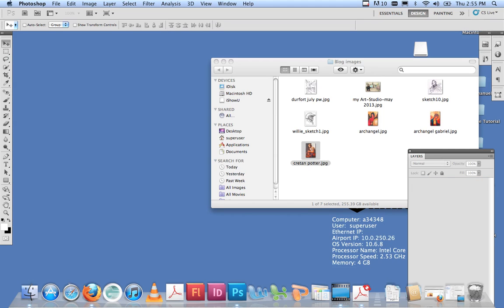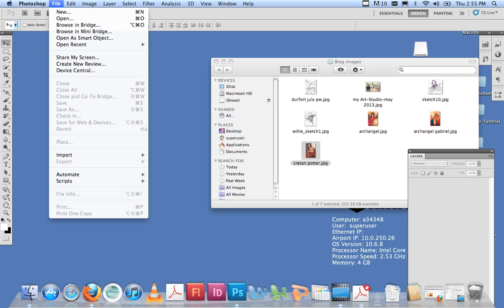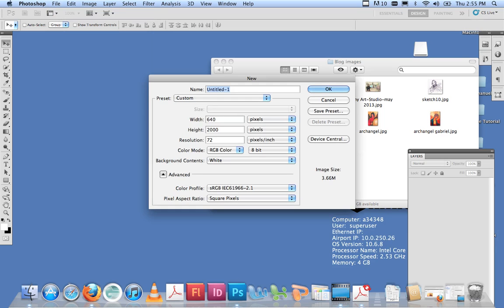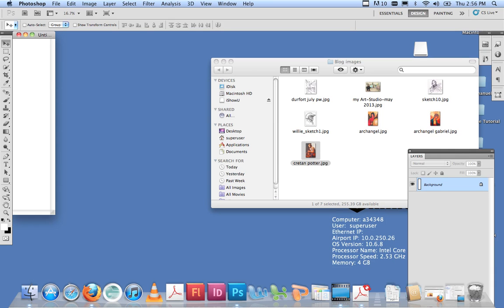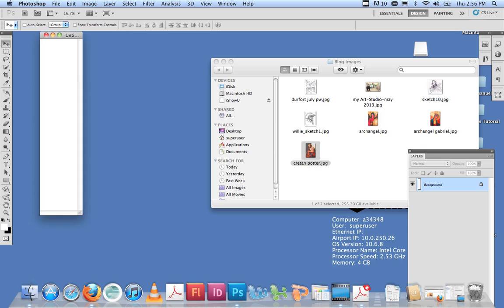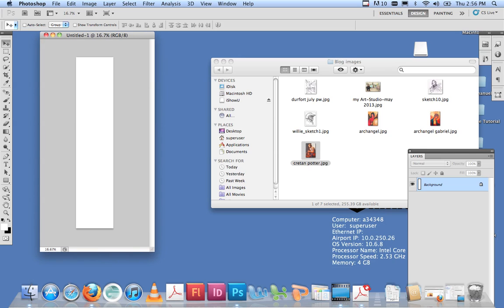I'm going to show you another little way of preparing images for the blog. And this is when you know the sequence of the images that will appear on your blog page. So I'm going to go ahead and create a new file in Photoshop, and I'll make the width 640 and I'll make the height 3000 pixels. So it's going to be a really long, tall banner. 72 dots is the resolution. Click OK. If I just move that across here, that is a very long, tall, skinny banner.